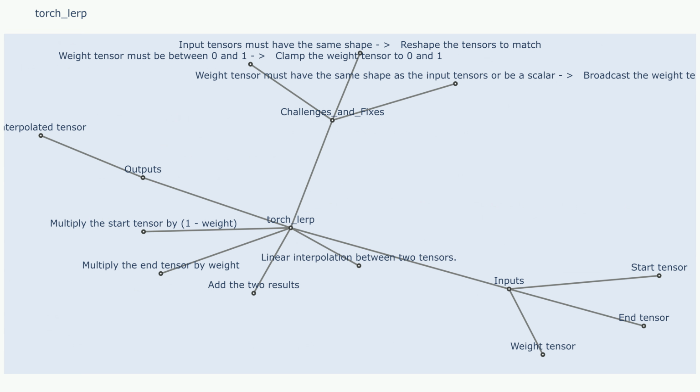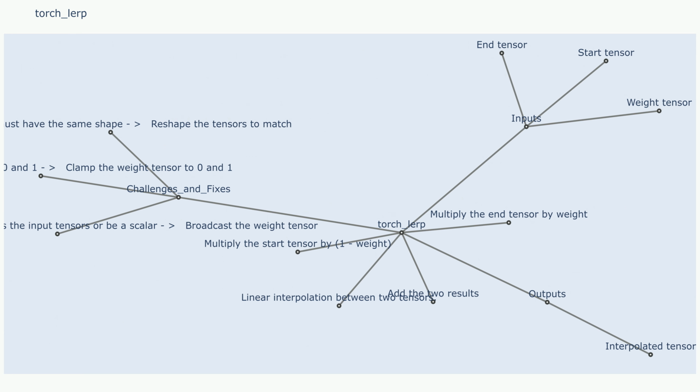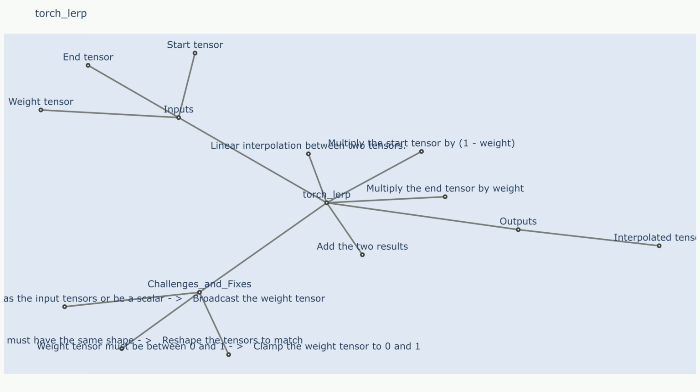Challenge 2: the weight parameter is outside the range of 0.0 to 1.0. Sample use case: if the weight parameter is set to 2.0, the output tensor will contain values that are outside the range of the start and end tensors. Fixes: ensure that the weight parameter is within the range of 0.0 to 1.0. If the weight parameter is outside this range, the output tensor will contain extrapolated values, which may not be desirable.